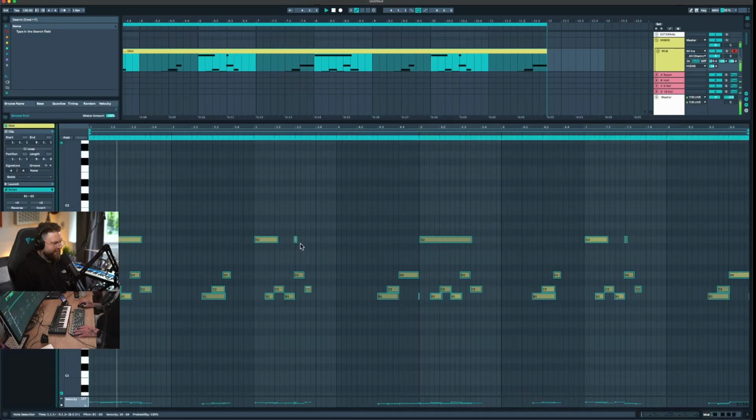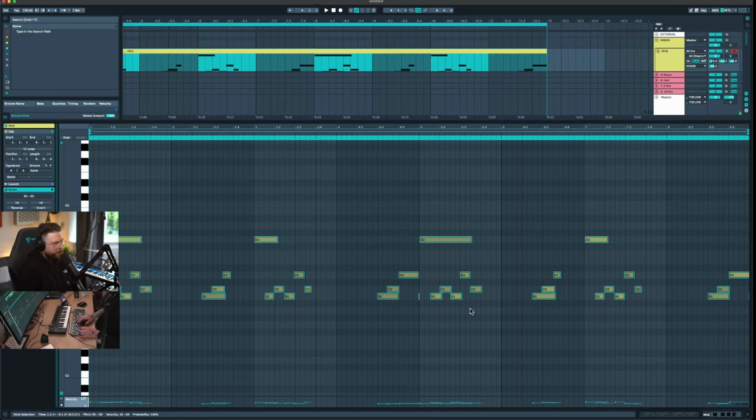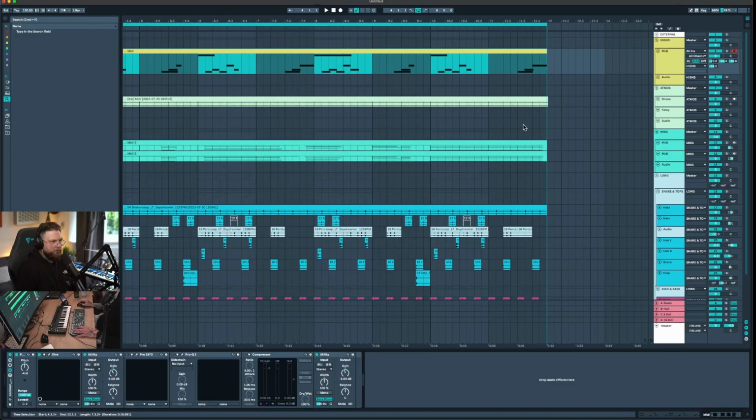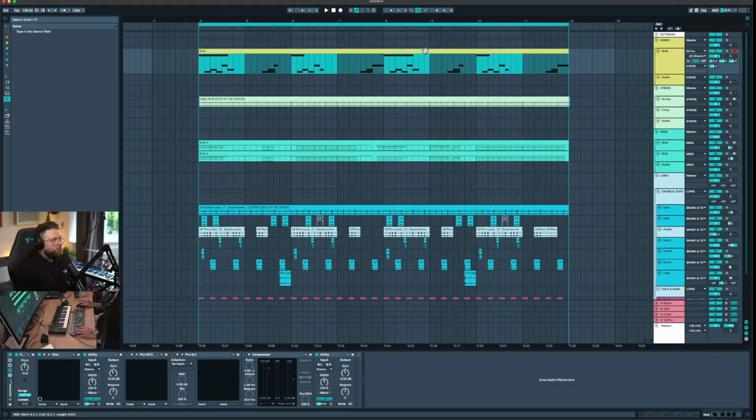What's that look? Yeah, I don't think I'm meant to do that. There we go. I guess we could quantize that as well, so I can press Command U, and there we go. We're pretty much on the grid then. That was pretty tidy.